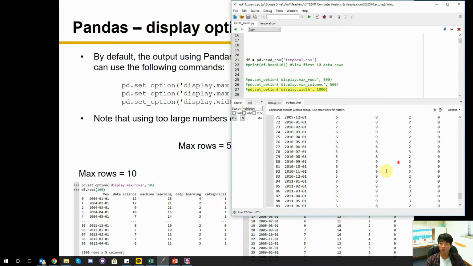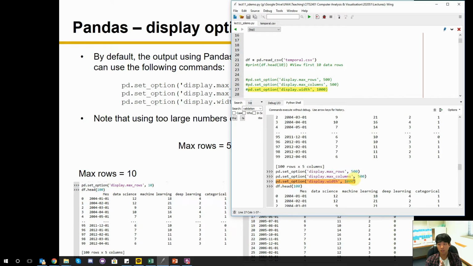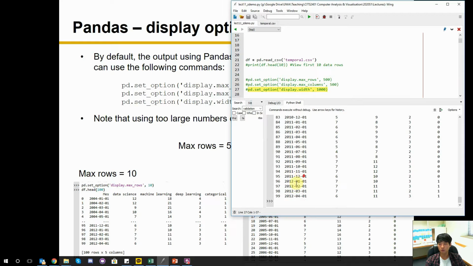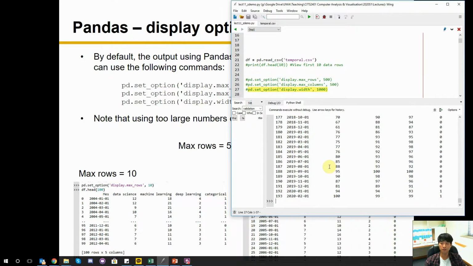So if we have more columns, then again, this is going to allow us to display more columns. But if we do have other columns, normally it's going to have a bunch of dots in the middle, one of the middle columns as well, to say that this has been shortened. So these options will allow us to display a lot more columns and rows when we have a look at the data frame.